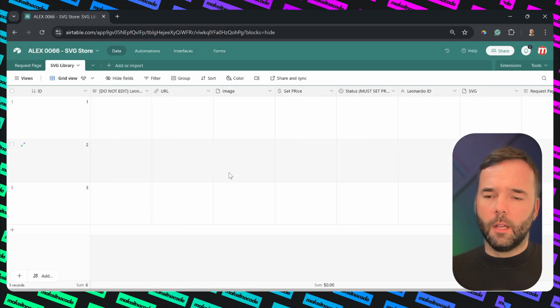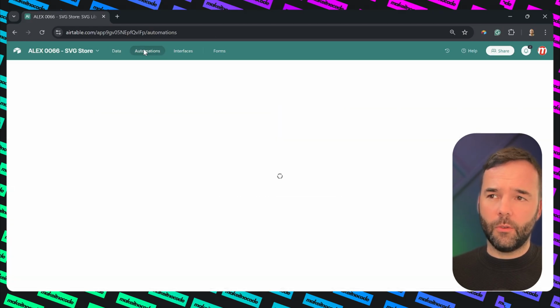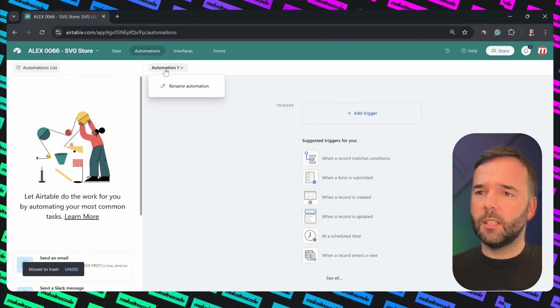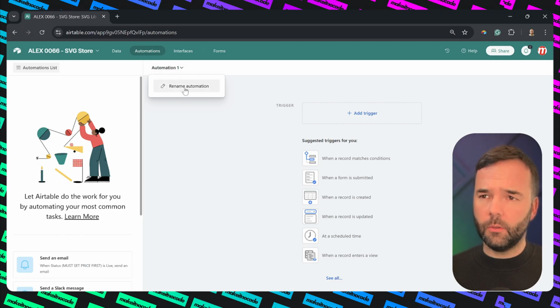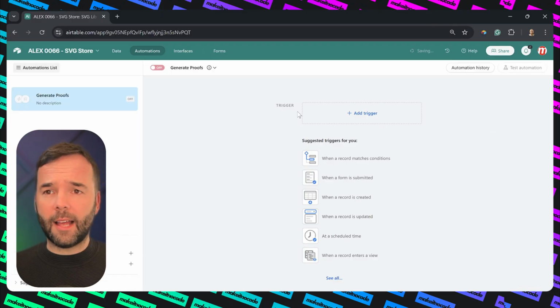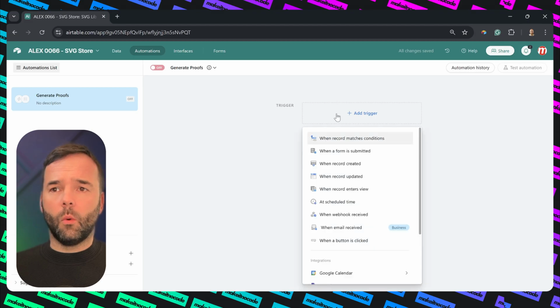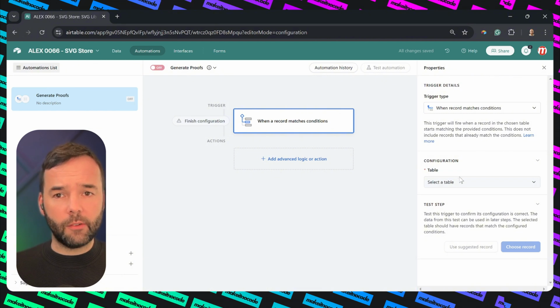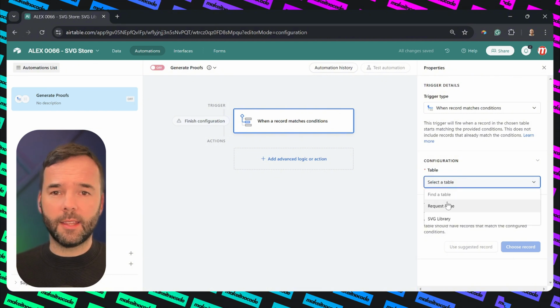Okay, so now we're going to tackle the automation. So click on the automation. So you've got your first two tabs. I'm going to set up our first automation here. So I'm going to rename this automation. I'm going to name it generate proofs. It's got a name now. I'm going to add a trigger when record matches condition. And I'm going to be watching a request page, so that first page in the data.